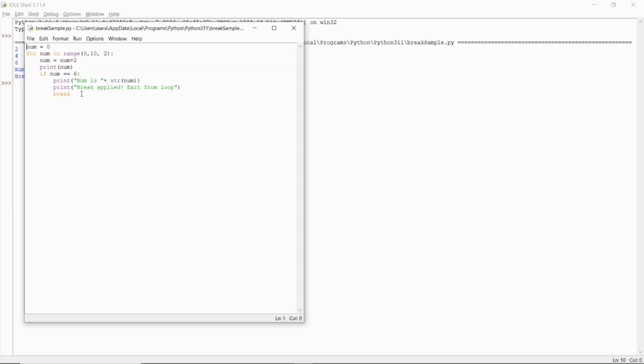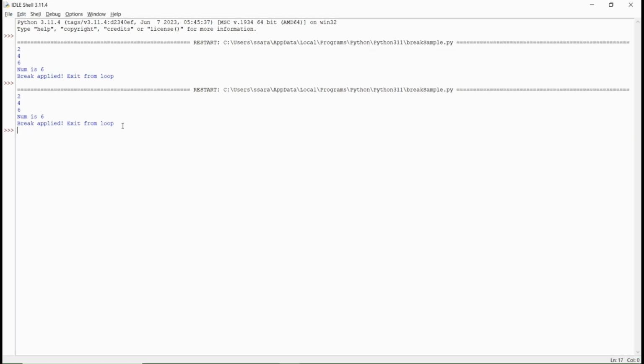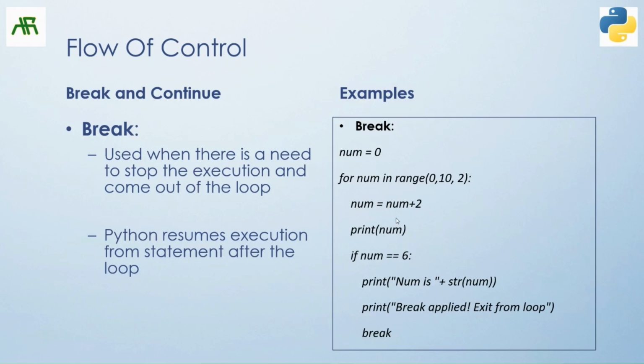So here are the statements, same as an example. I'm running them and I'm getting the results like this. I have 2, 4, 6, that is from the list, since I'm incrementing the initial value of 0 before even executing the print statement. The moment the if condition number equal to 6 is encountered, it is printing the number is 6 and break applied, exit from loop. That's how the break statement works.